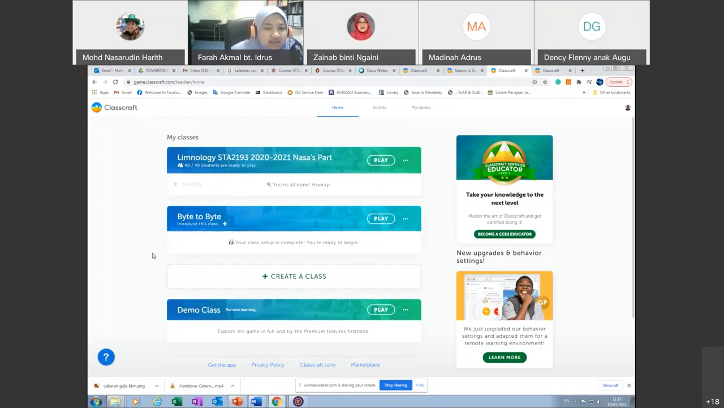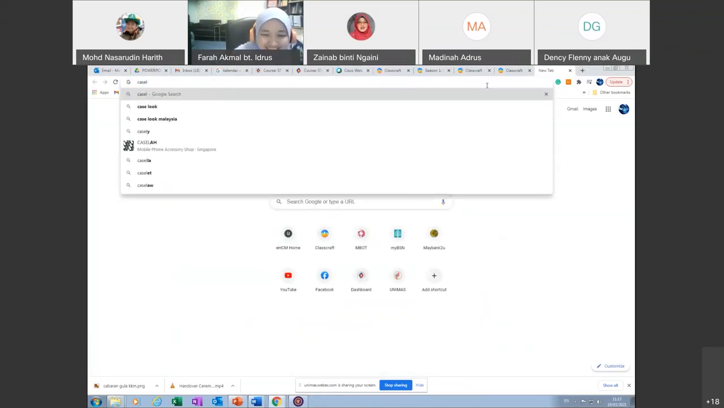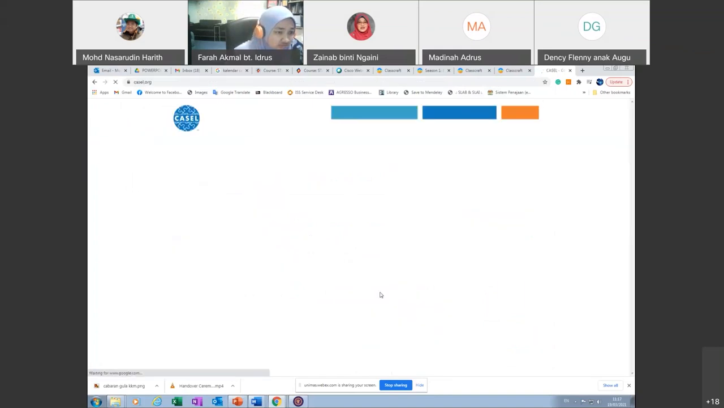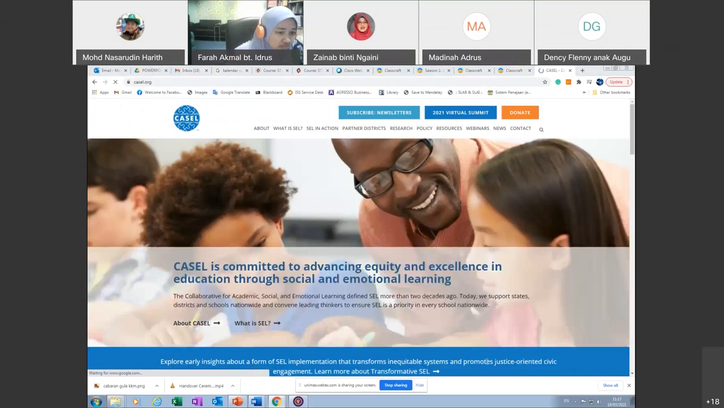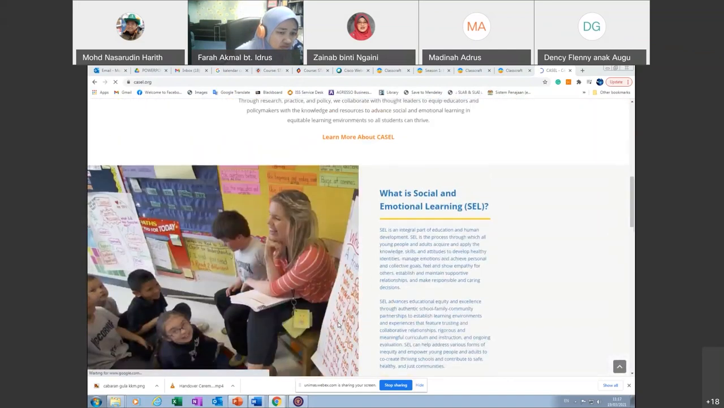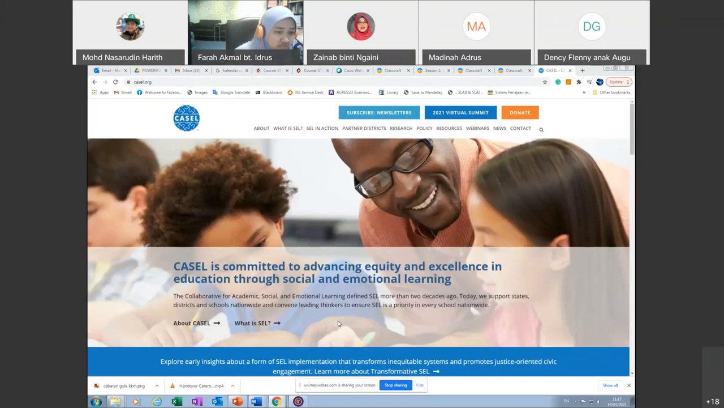Castle is in US. Cell in Malaysia. So that's what Dr. Densi said. Cell ni apa ya, Dr. Densi? Castle ni collaborative for academic, social and emotional learning. I'm not sure kita ada ke kat Malaysia dia punya, because kalau kita tengok Castle ni dia macam organisation. Tapi dia ada banyak terms lah, sebab tu I'm not really familiar sangat dengan terms macam ni, tapi dia lebih kepada academic, social and emotional learning.